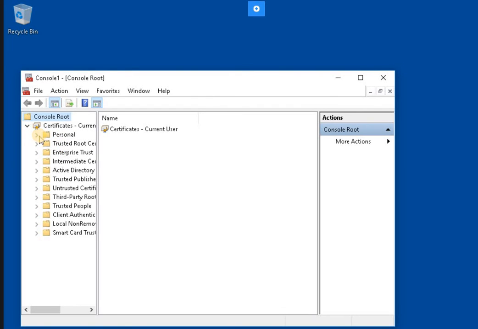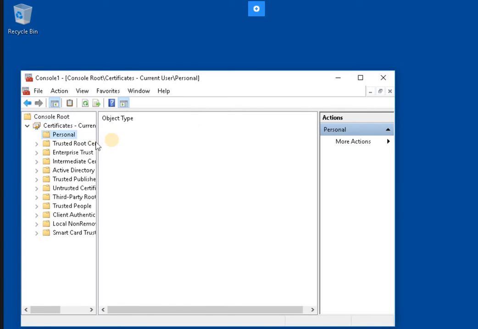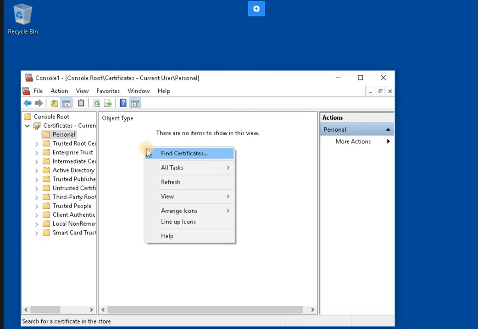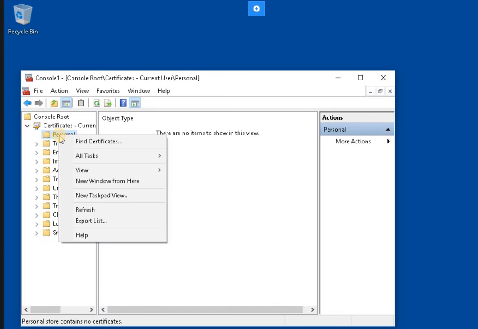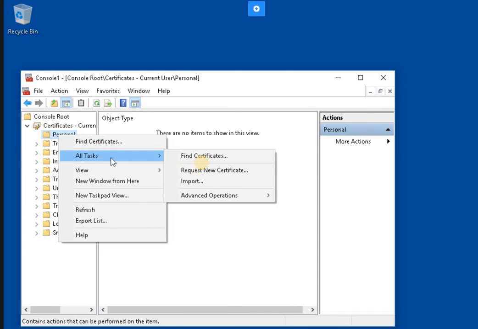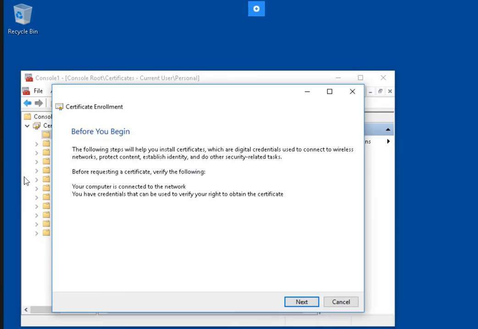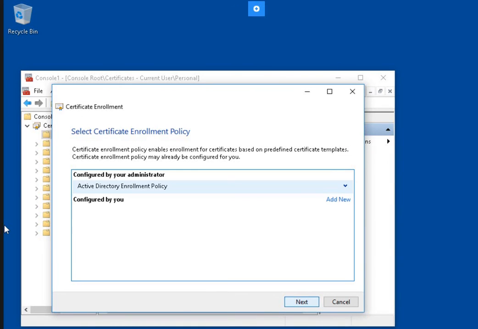Now you can expand the personal, go to the personal, and then right click. So here you can just right click, all tasks, then request new certificate. Here just click next. So here, no need to change, just next.